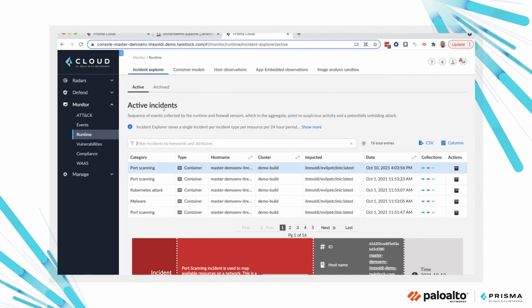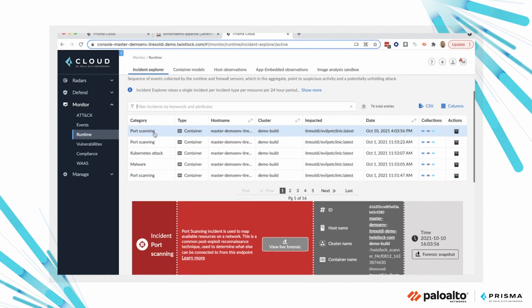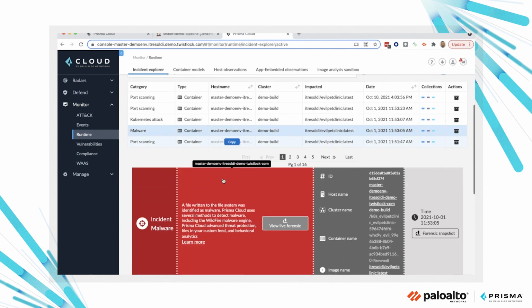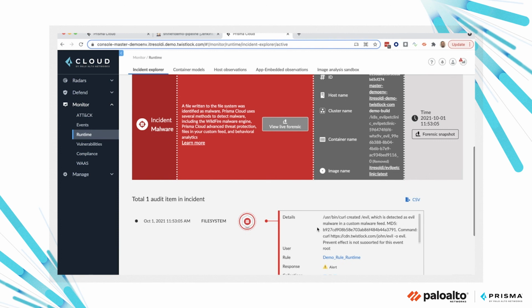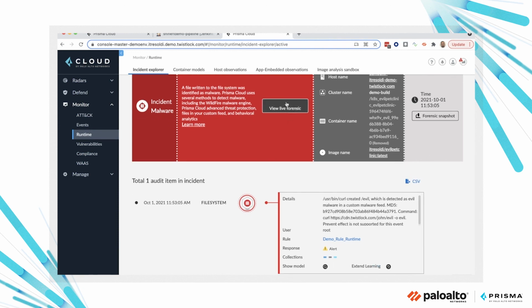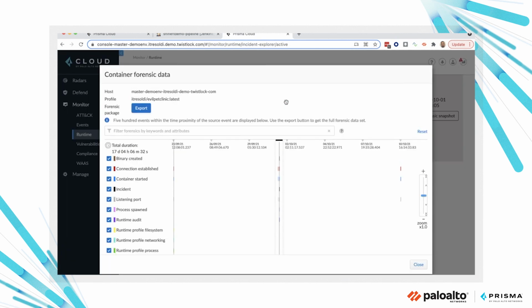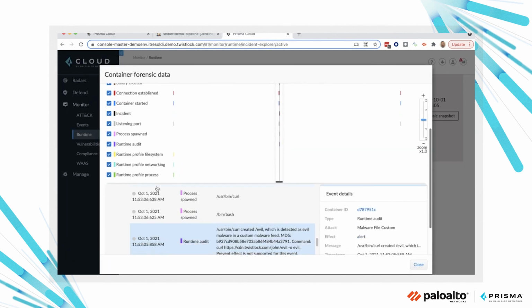We can also categorize some alerts as incidents and show a specific view of the incident with all the details, and also a live forensic view with all the history of all activity, all events related to our container image.